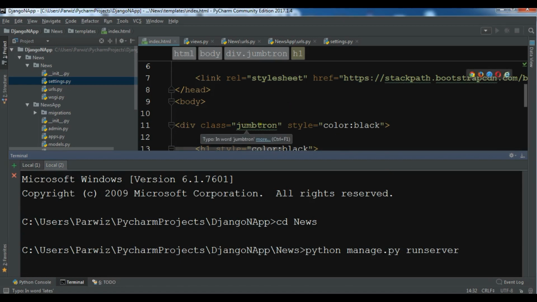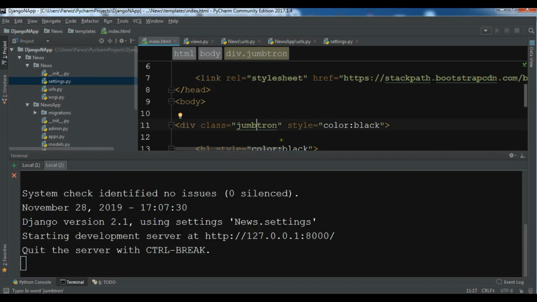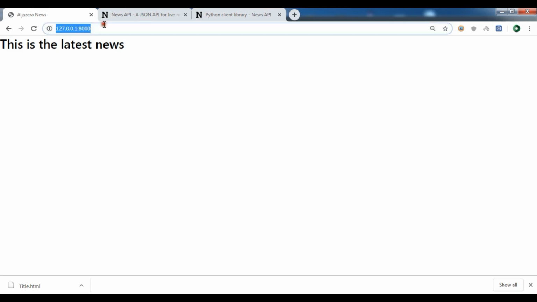And also I have a misspelling in here, guys. It is jumbotron, so I forgot to add an O in here. So first let me, it should be run, and now I am going to add an O in here. So let me save this. Now let me refresh it again.